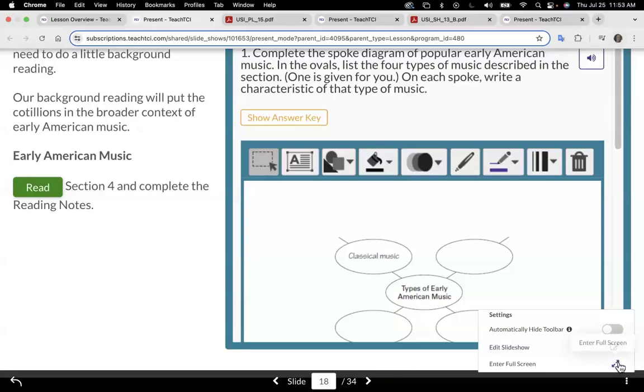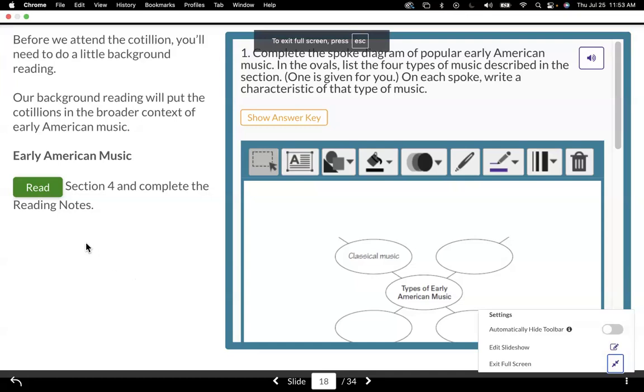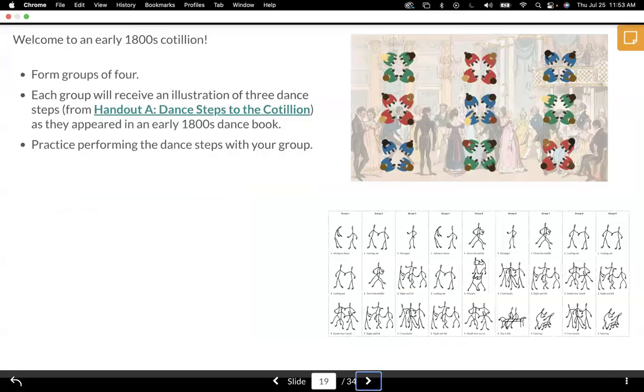So this one in my menu bar will not go away. Here we go. And this one is about early American music. So we had art, now we have music, and then the students are given some dance moves and they have to choreograph a dance. This one is really fun.